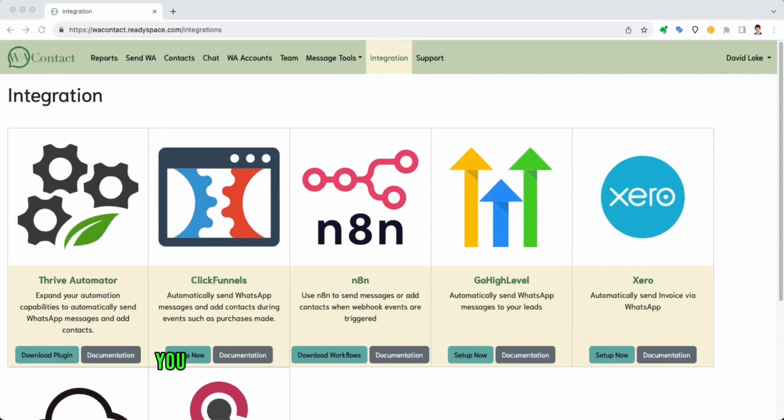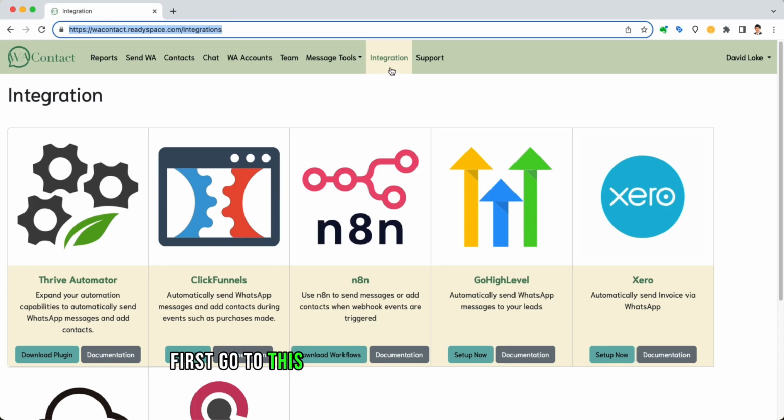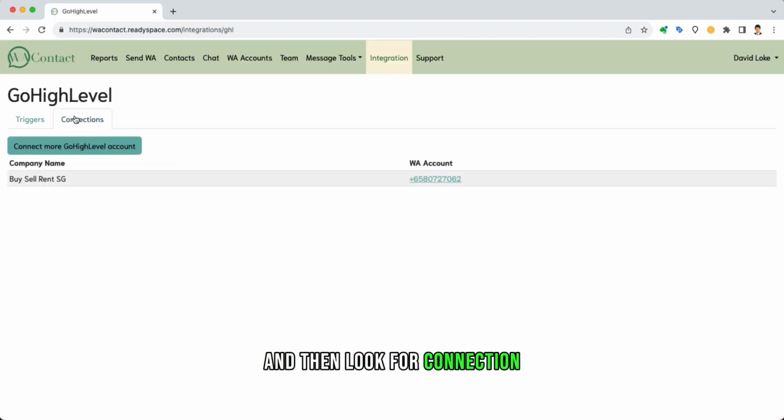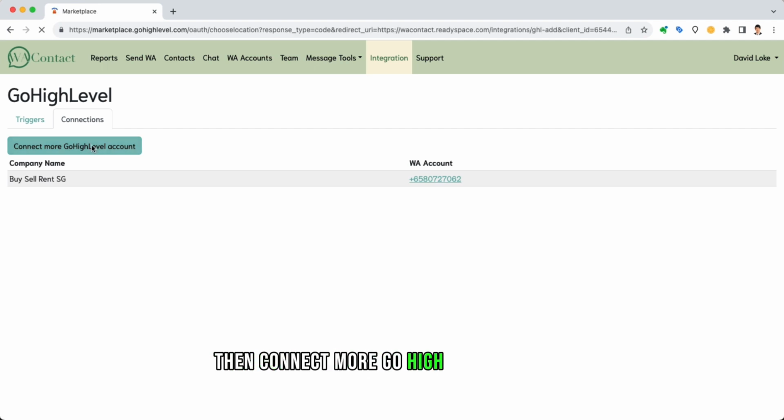Hi, I'm going to share with you how to connect WhatsApp contact to GoHighLevel. First, go to this URL that is displayed on the screen. Then look for GoHighLevel and click Setup Now. And then look for Connection, then connect more GoHighLevel account.